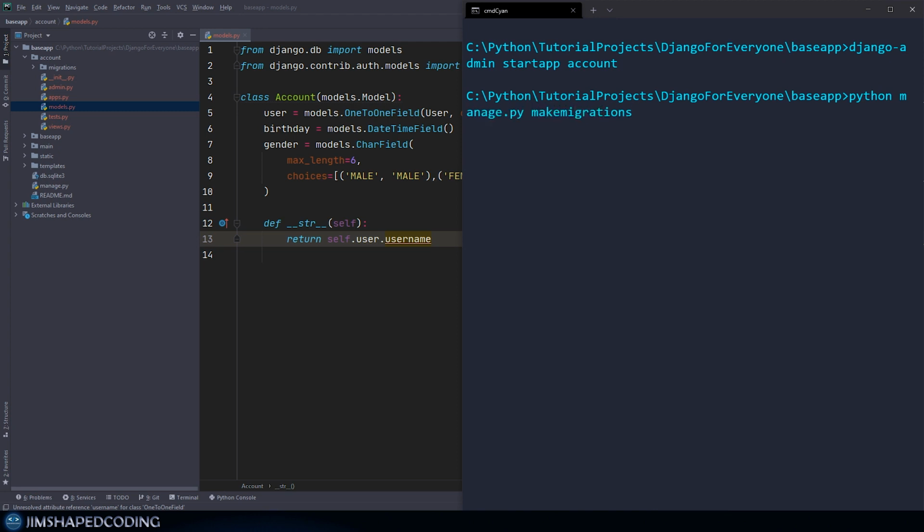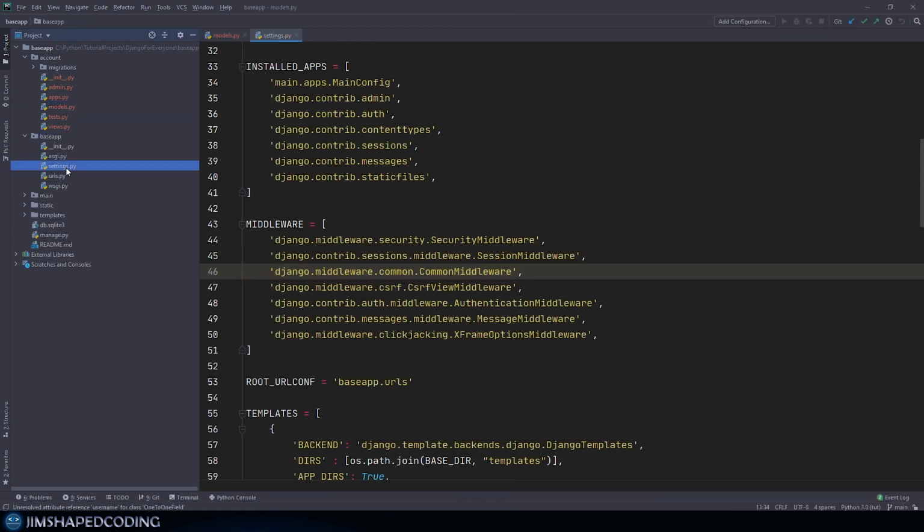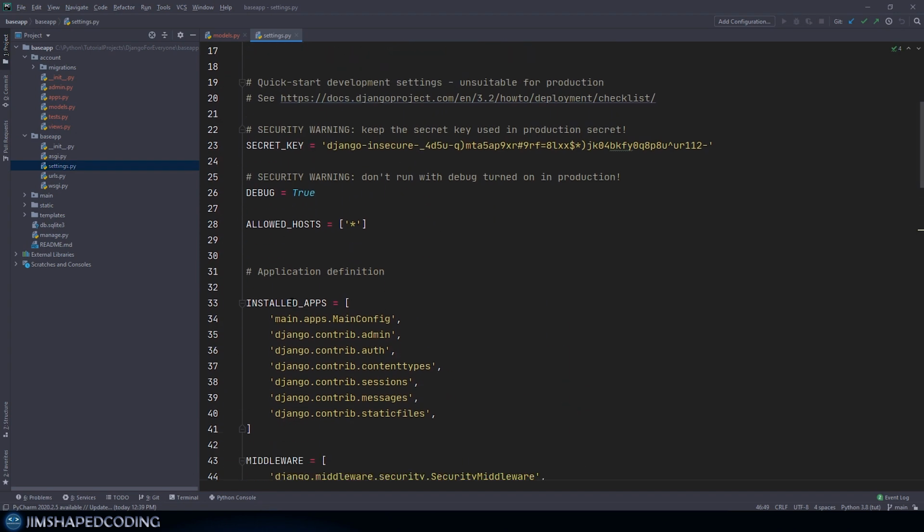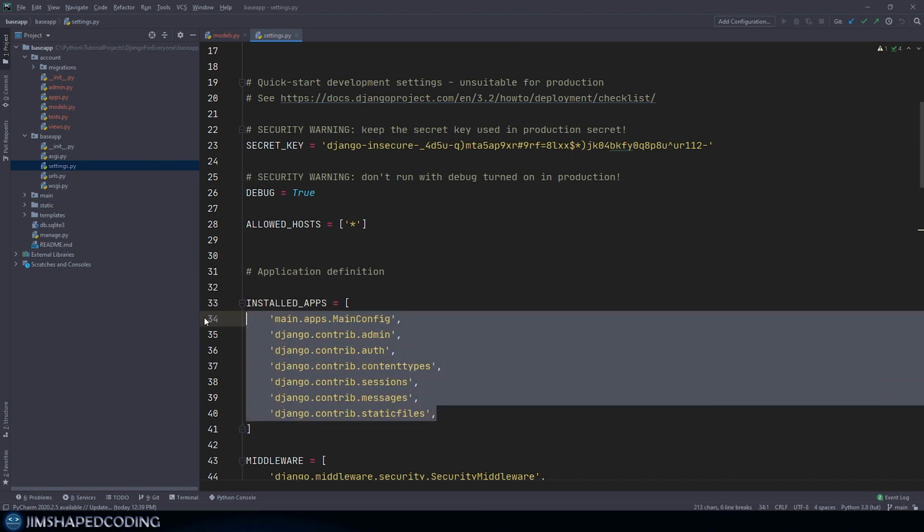migrations. Now, I'm not gonna lie, I forgot to do something before I ran this command, and that is to include this application in our settings file. So let me do this quickly. I'm going to go to our base app and settings. Now, I'm not sure if you're aware of this, but there is an installed apps list as a configuration in your settings.py file that should look like the following.